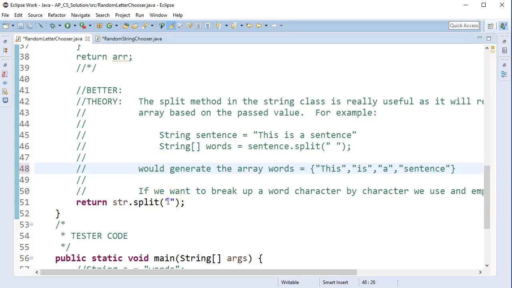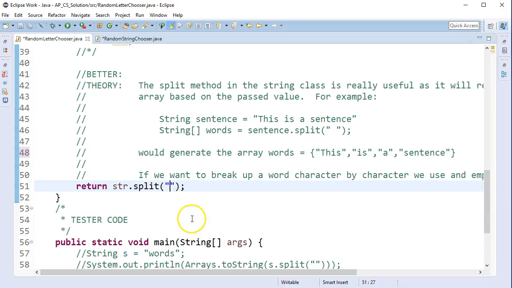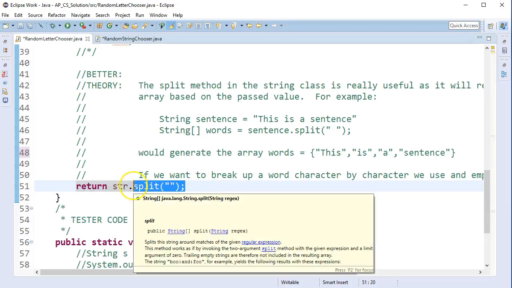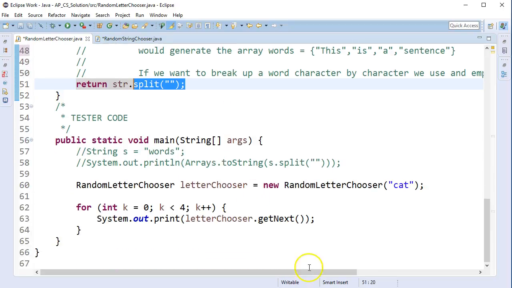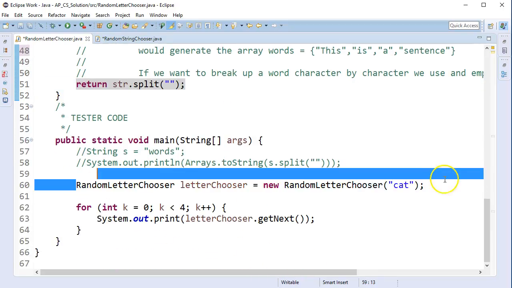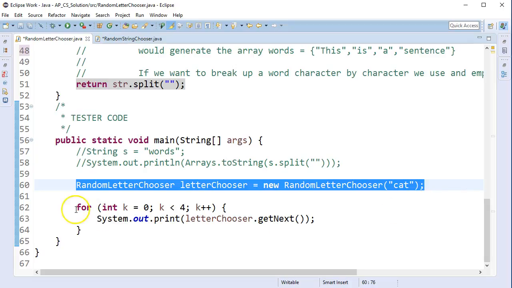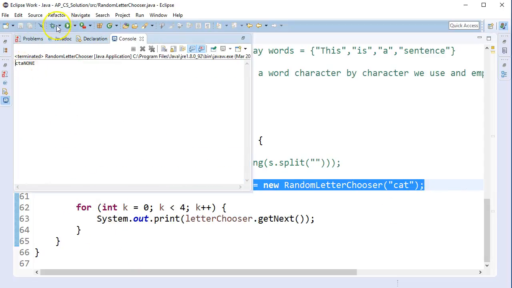In this case, we want to pull out each letter on its own. So you pass an empty string as the string you decide to split on. Again, split is not part of the AP subset, but it is a really useful function that you probably want to have in your skill set. Down here is my random letter chooser. This is just test code, and if I run this, there you go, no problem.